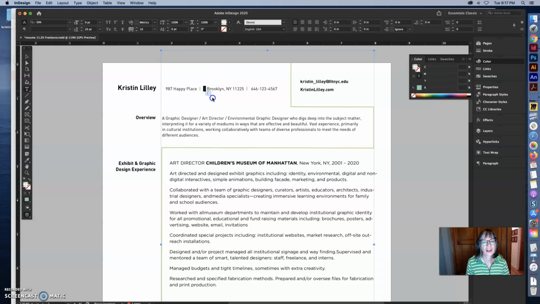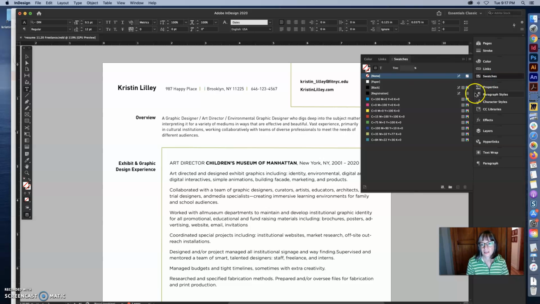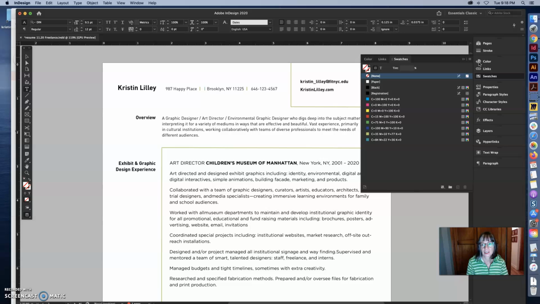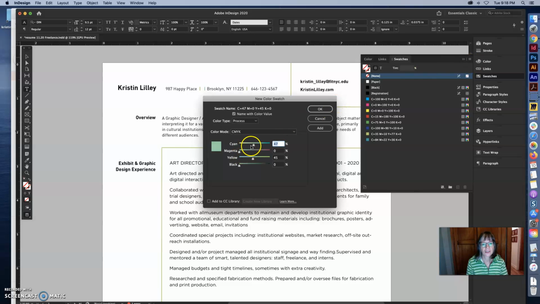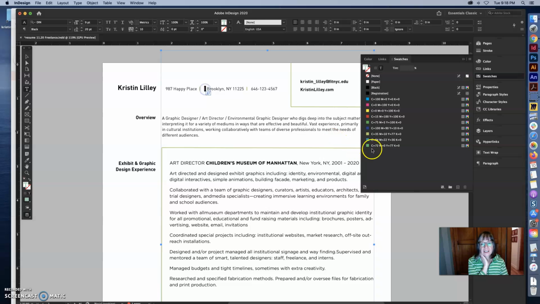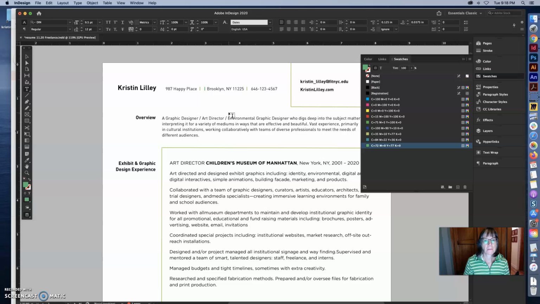So that is my color, and then I can go into my swatches, which is another way that I can add a color. I can basically do the same thing, say New Color Swatch, and it gives me this control panel so I can adjust it, and then when I say okay, it ends up in the swatch panel here, okay? So then I can select that and make it the size I want, and again I made it black.